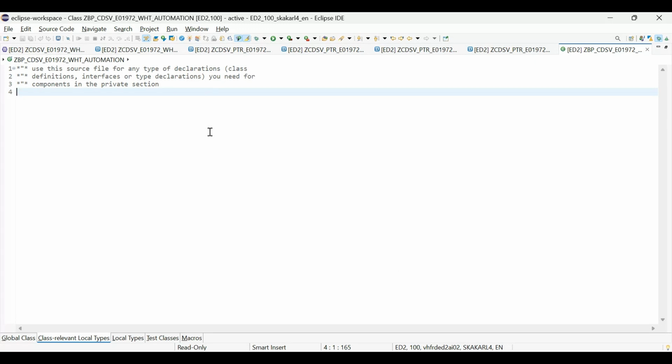In today's video, we will be discussing another type of join which is supported in CDS views. In our previous videos, we have discussed inner join, left outer join and right outer join. In today's video, we will be discussing the cross join.